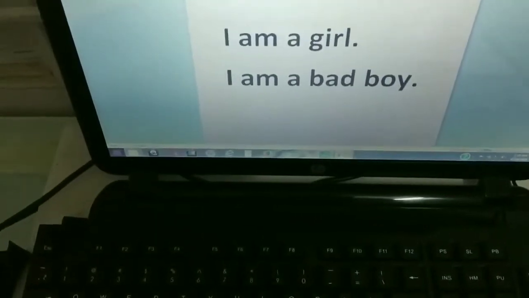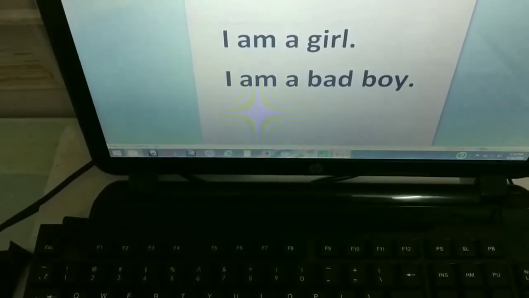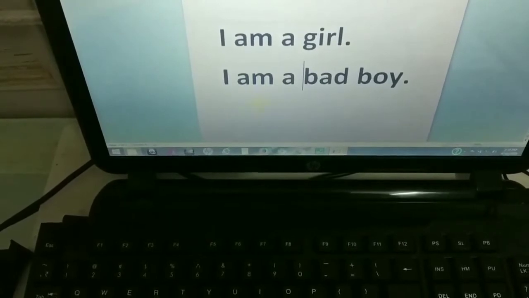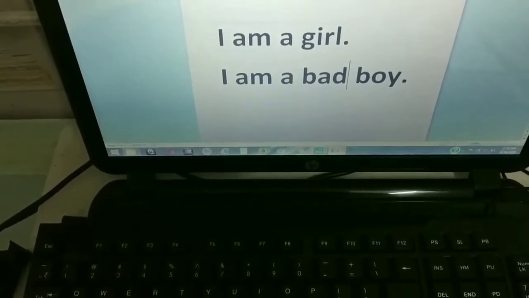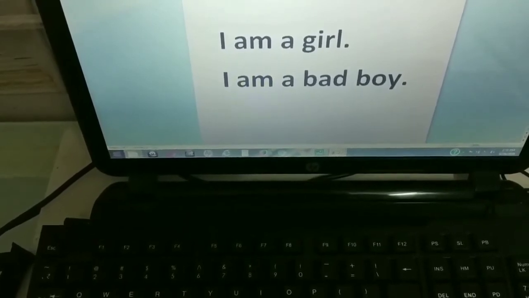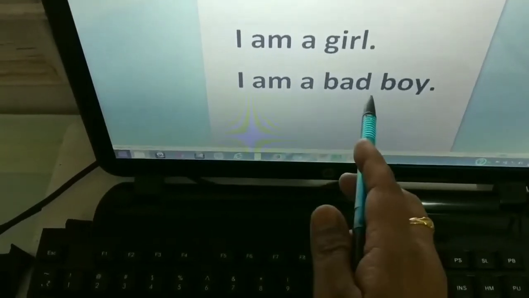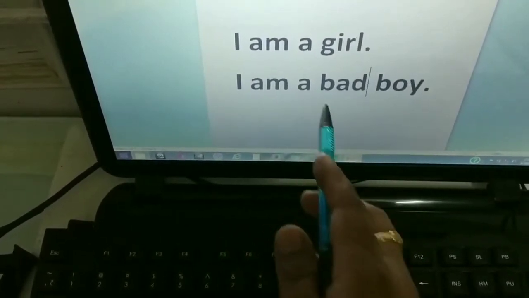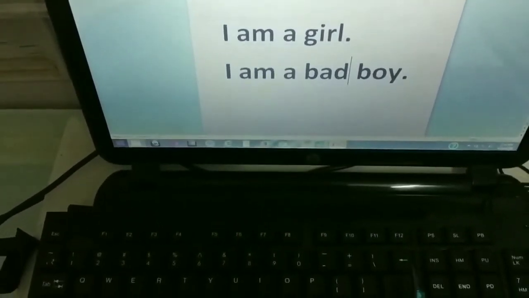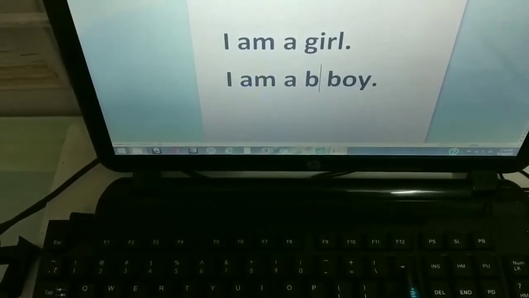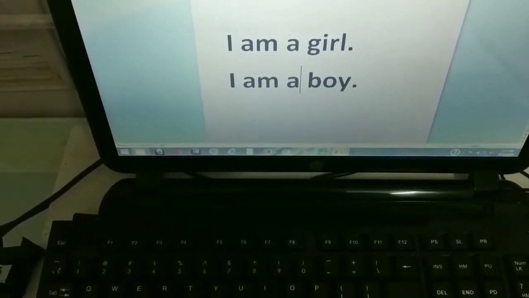Again with an example we can see, like in the second line, I am a bad boy. I have to delete this word bad. So I have to bring my cursor after bad, because the backspace key every time erases towards the left hand side. Now if I press this backspace key, it will erase the word towards the left side.